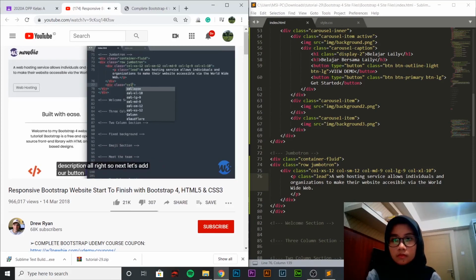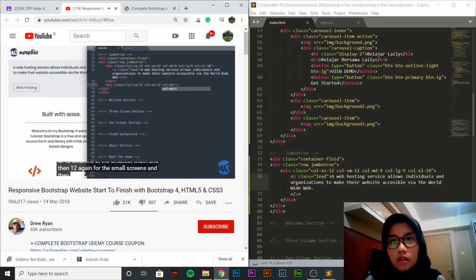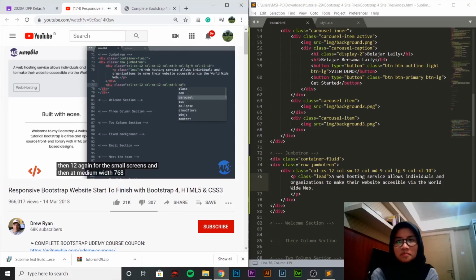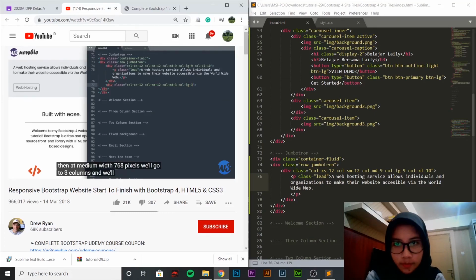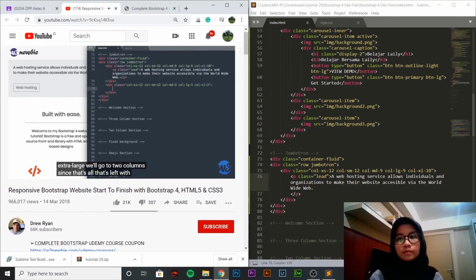All right, so next let's add our button here. So again, we'll have this at 12 columns at the smallest width, and then 12 again for the small screens. And then at medium width, 768 pixels, we'll go to 3 columns. And we'll keep it there for large screens. And then at the extra large, we'll go to 2 columns, since that's all that's left, with our paragraph taking up 10 columns. Okay, and then we have our link here for the button. Web hosting. And we'll write web hosting inside of it.